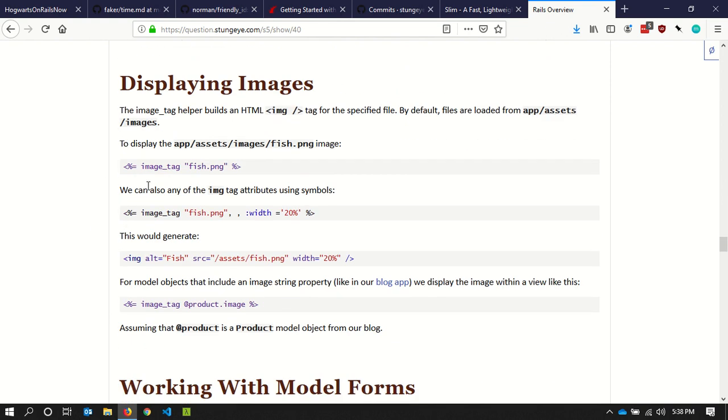Images. There is an image tag that if you pass it the name of an image and that image is in the app assets images folder, it'll just automatically make the image tag for you. And that's helpful because of the asset pipeline. So any image that you put into the app assets images folder, you can't just manually make an image tag that routes to that thing. You have to rely on the image tag helper to make the proper source attribute for you.